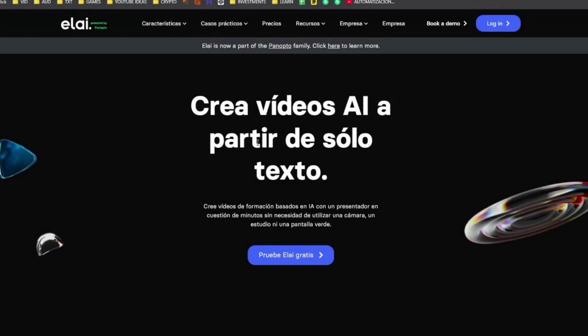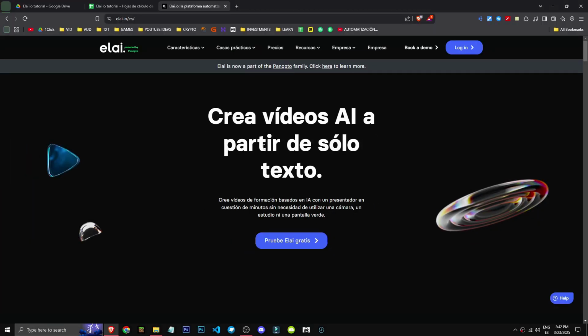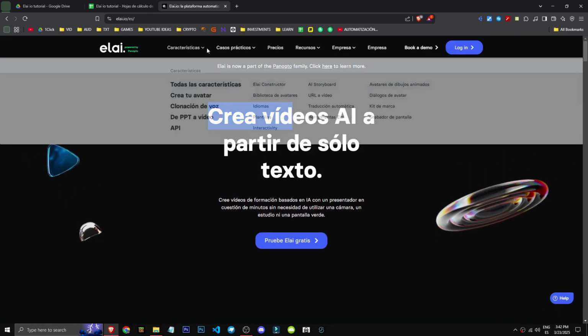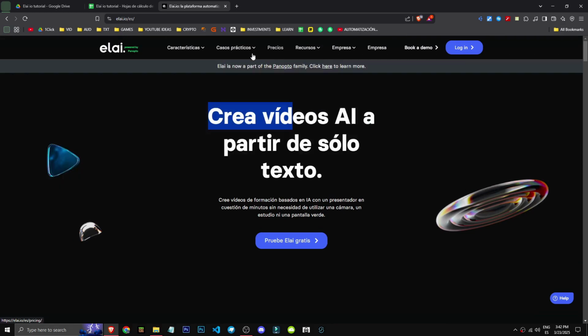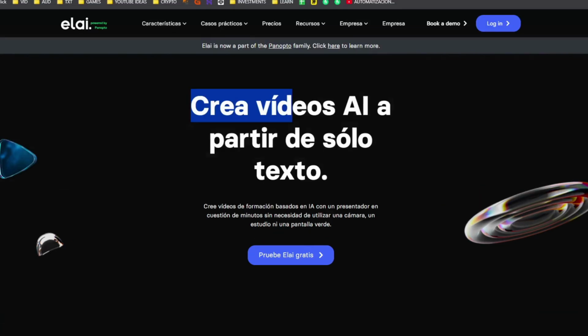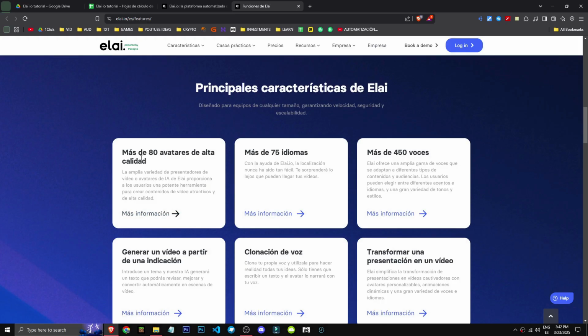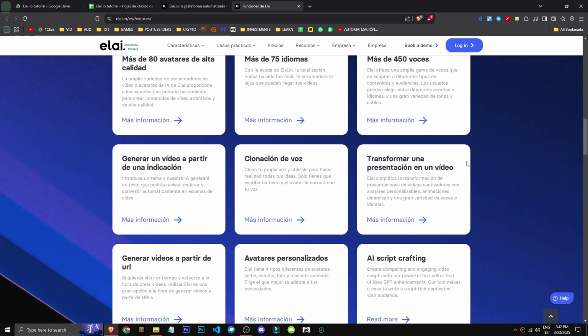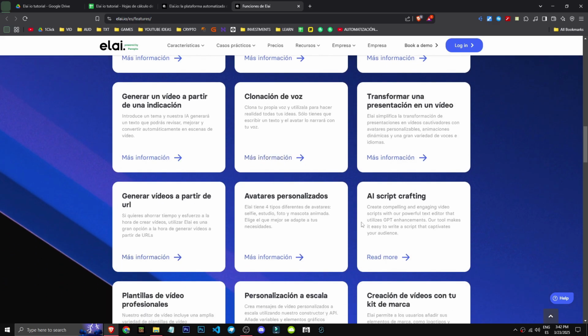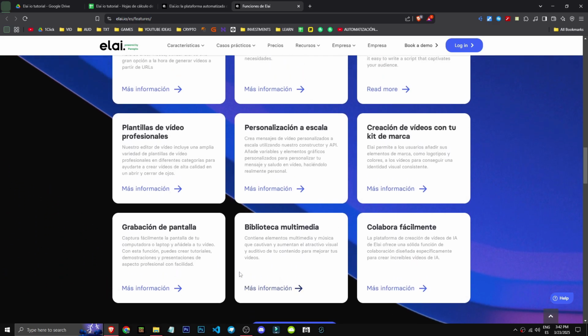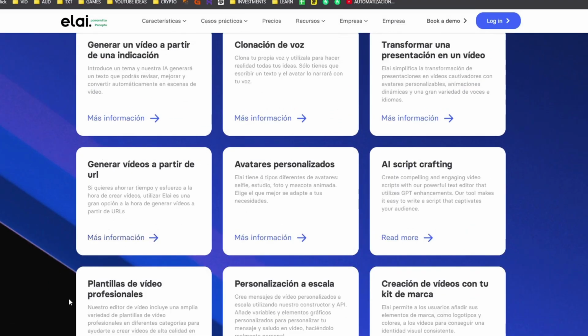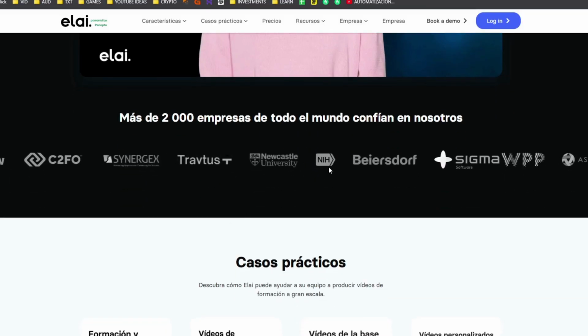What is Eli.io? Well, it's basically an AI tool that lets us create videos from just text, meaning it does the typical text-to-video thing. Here it shows a section with all the features: 80 avatars, 75 languages, 450 voices, voice cloning, custom avatars, clip crafting. So check out all their tools: screen recording, video template, URL-based video generation, and more.